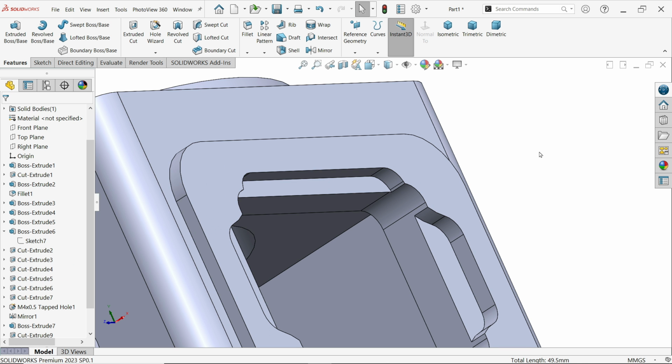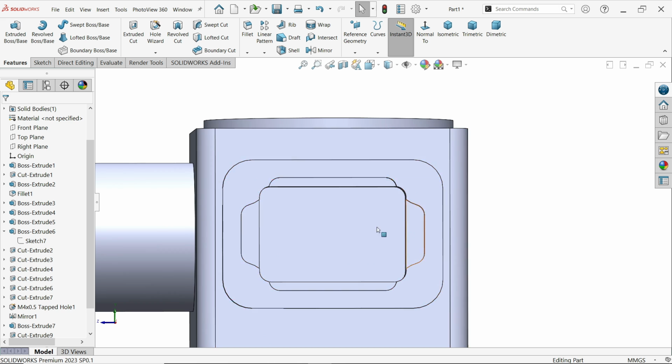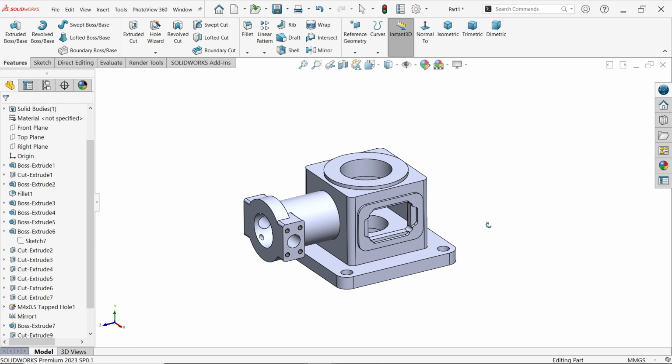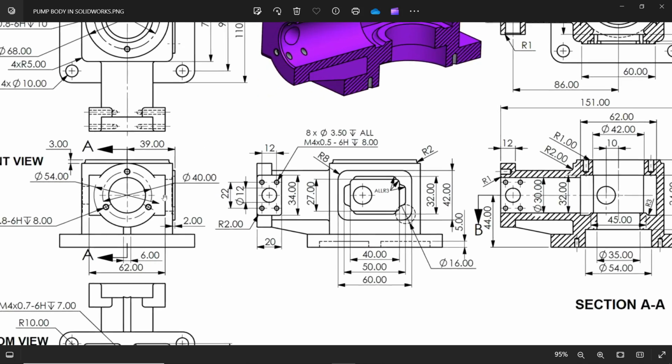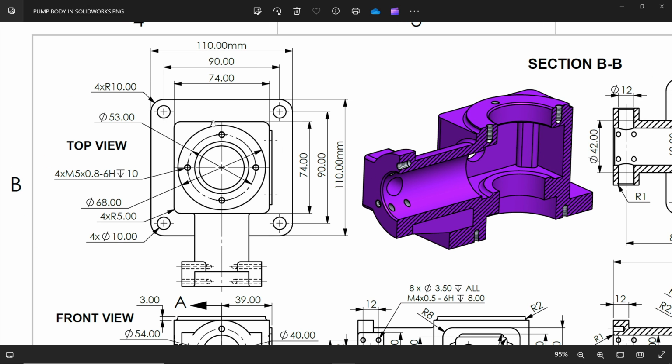Okay, now it seems a little practical. Look, this is how our drawing looks like. This is what we achieved. Now let's add some holes here. On top there are 4 holes.